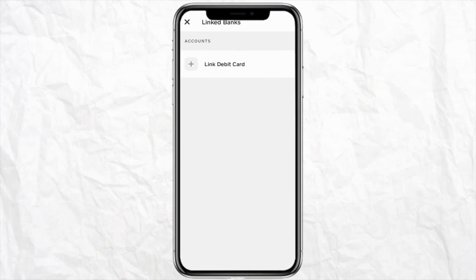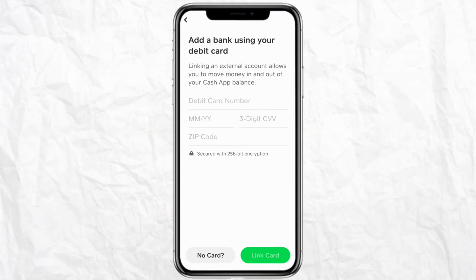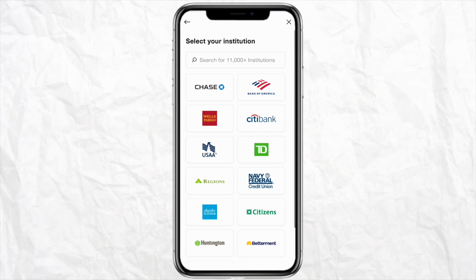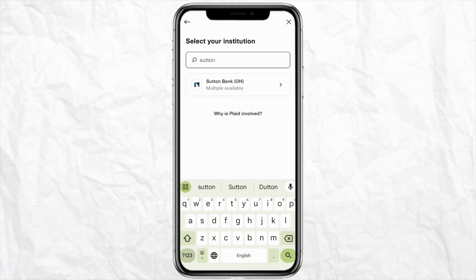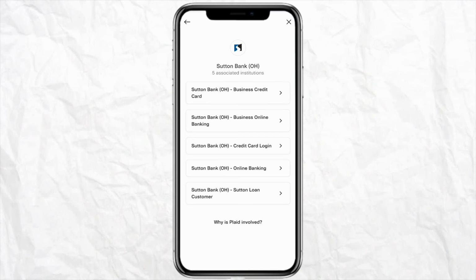Simply tap on it, and after that tap on link debit card and click on no card from the bottom left. And now click on continue, and on the search bar you can search for Sutton Bank. If you don't find Sutton Bank in the list given below, simply search for Sutton right here, and you will be able to see the bank option right there. Tap on it, and you can select the Sutton Bank type that you are owning.